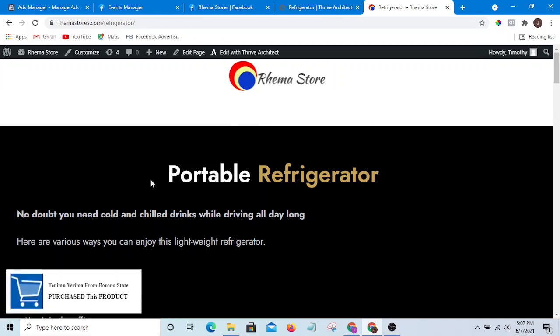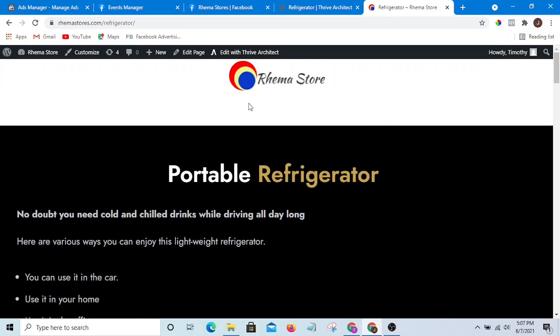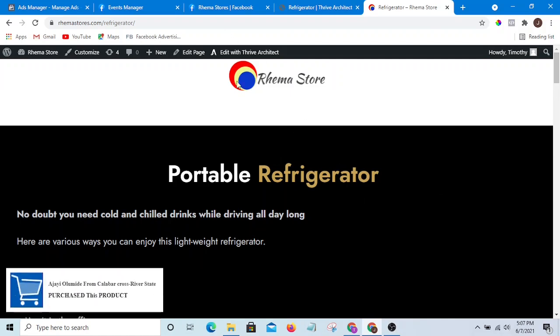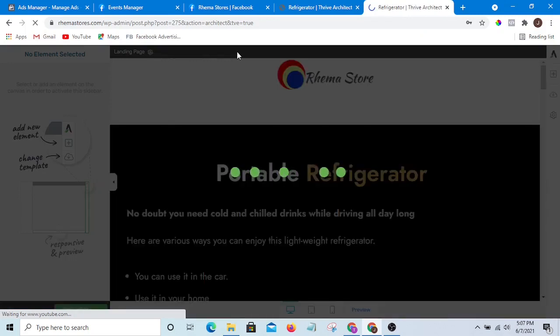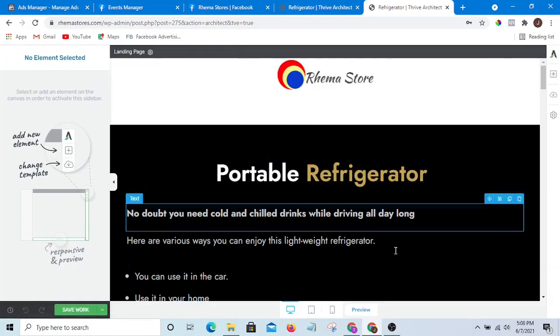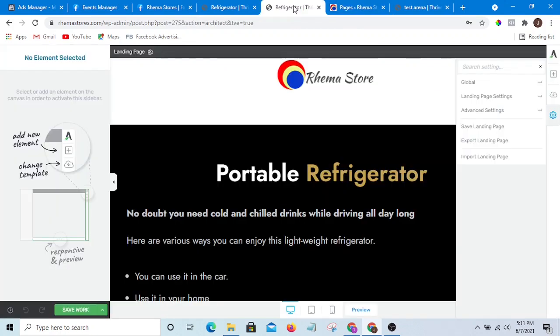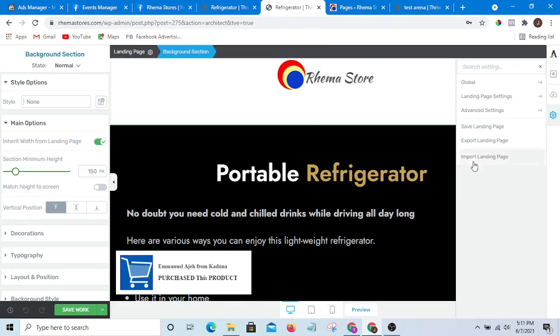Hello, in this video I'll be showing you how to fix a Facebook pixel that is not firing by replacing the template. So I'm going to replace this template now, and I use Thrive Architect to build this template. I will replace it now. I will go to this page that the pixel was not firing before.